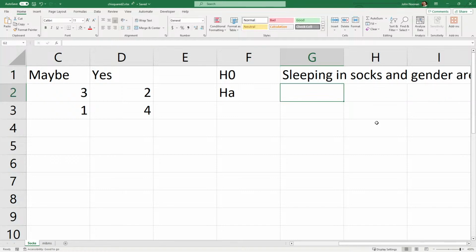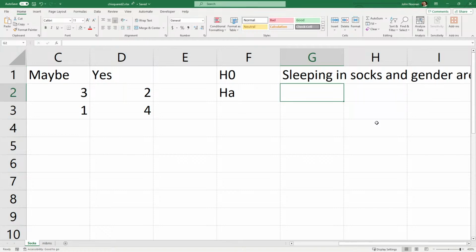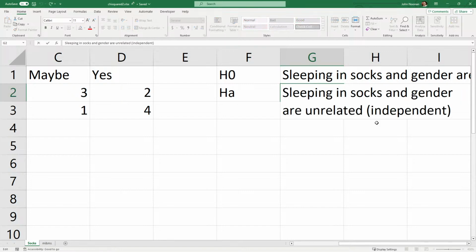Okay, so I'm going to hit enter. So there it is. I could fix that spelling if I want to. Independent. There we go. Now that I've got that, let me just copy it and paste it down here and fix it. So here we say that they are related. So the alternative hypothesis is that socks and gender are related, which means that they are dependent. That's another way of saying it. I can't remember if the textbook uses related or dependent, but there it is. You've got them both.